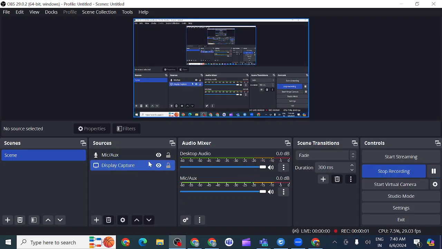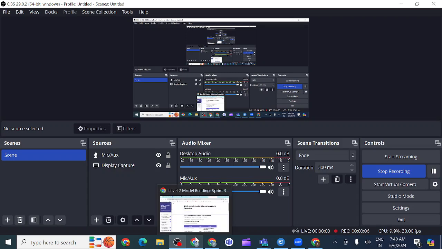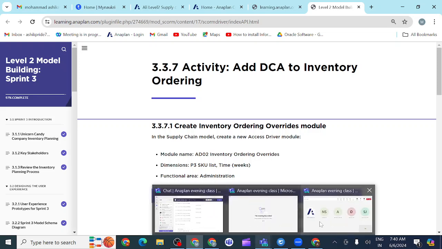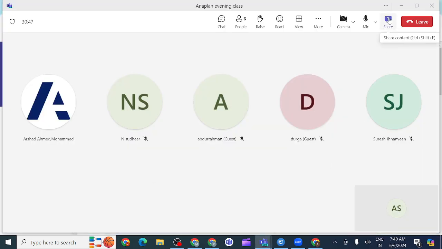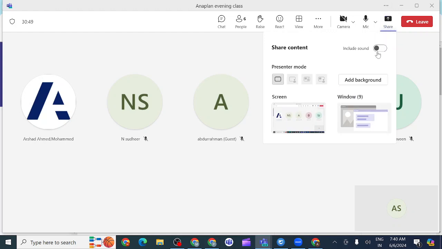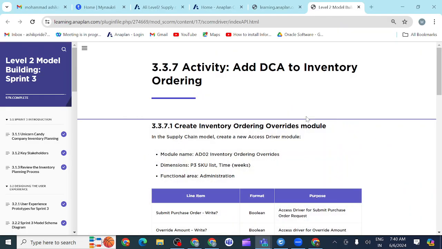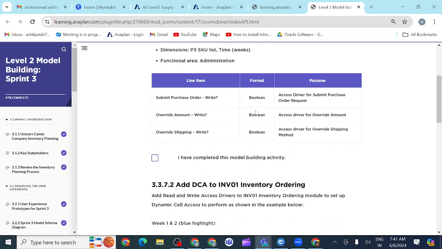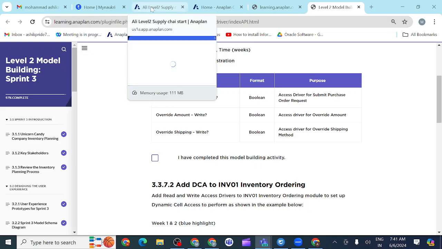We need to complete the next activities, like saved views and UX pages, that we need to show here. So in our workspace we need to create. So I will share my screen. You can see here this DCA we have completed. Last one thing we need to complete here.